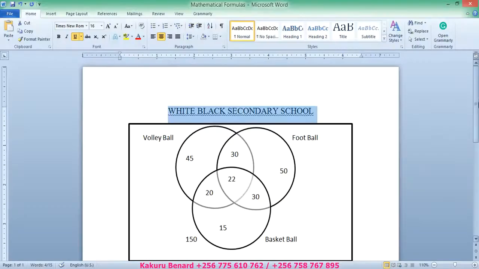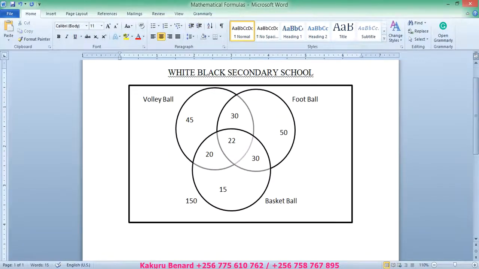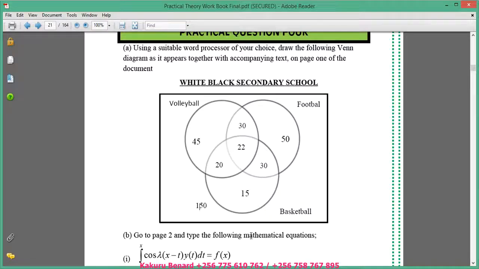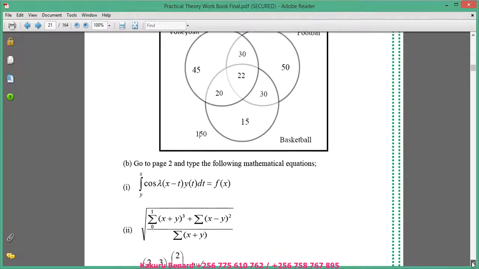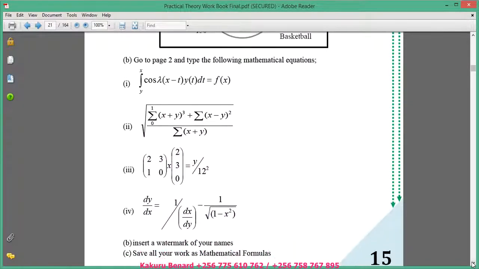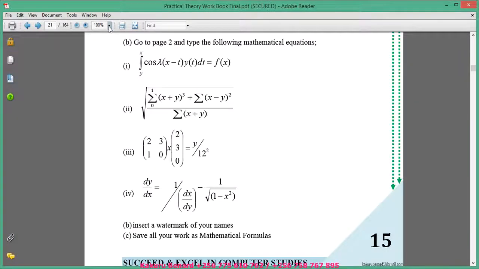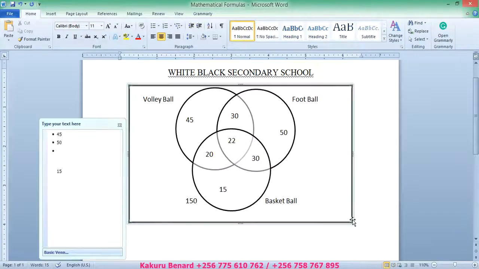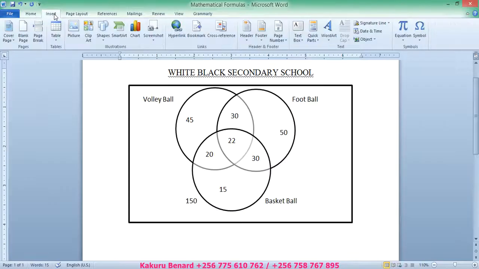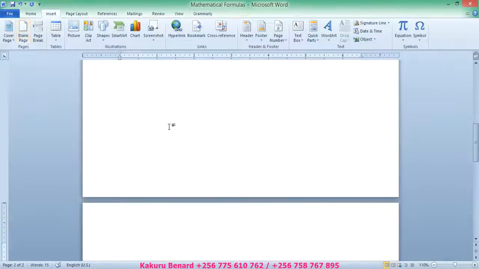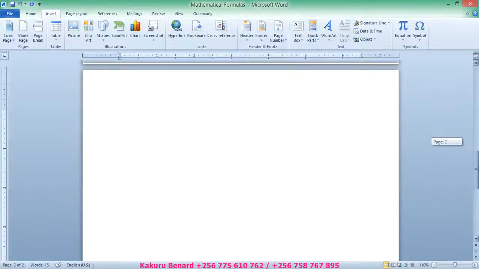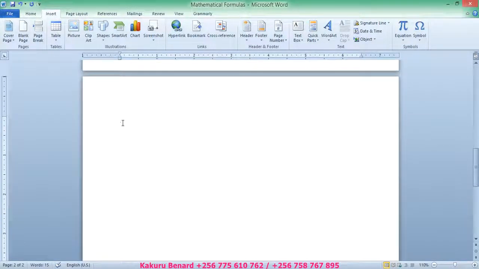So next on the instruction is that go to page 2 and type the following mathematical equations. So we are going to page 2 to have these equations. How do we do that? First click there, go to insert, blank page. We are on page 2. And so we are going to have our equations on this page.